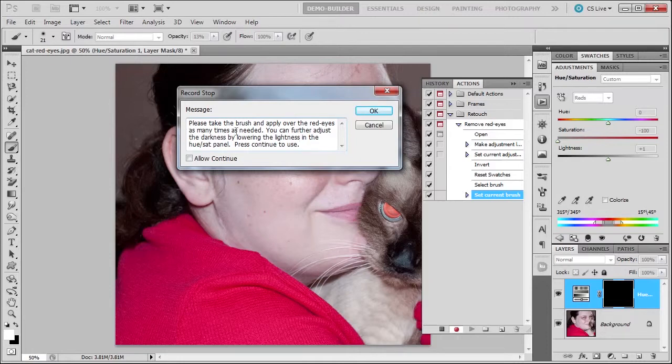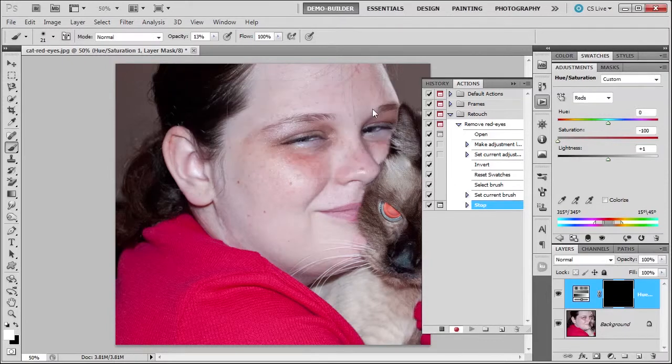Please take the brush and apply over the red eyes as many times as needed. You can further adjust the darkness by lowering the lightness in the hue saturation panel. I'd rather them do it because we don't know how red and how small or big the eyes are and things of that sort. So I'm thinking of the client on the other side. Allow continue, which would mean allow continue. Click OK, and then I click stop.